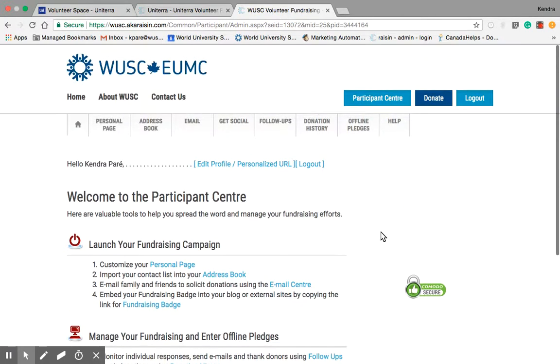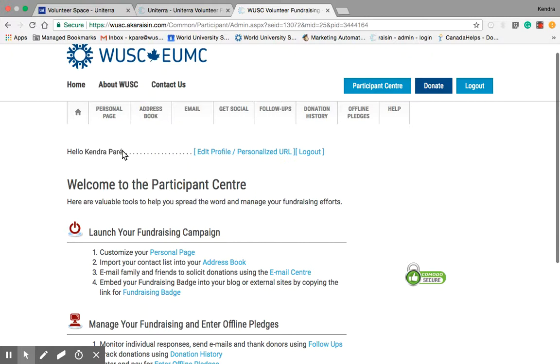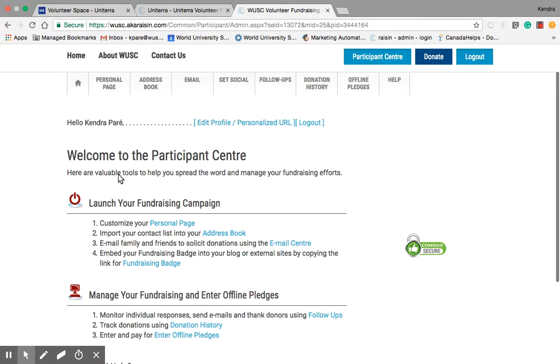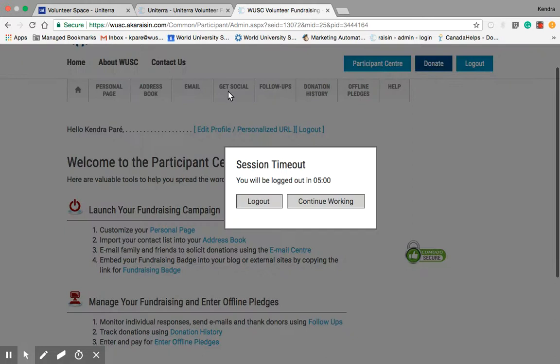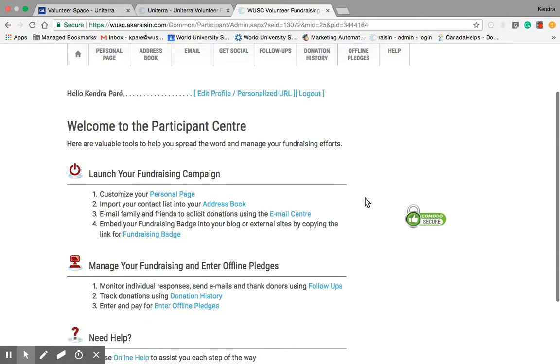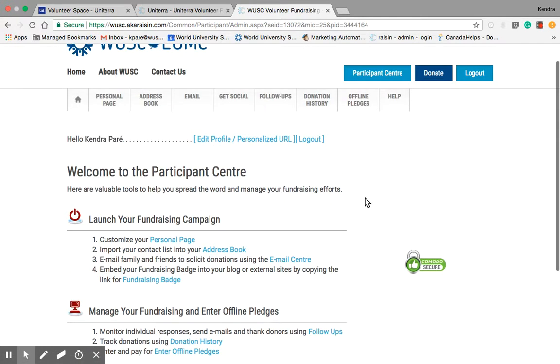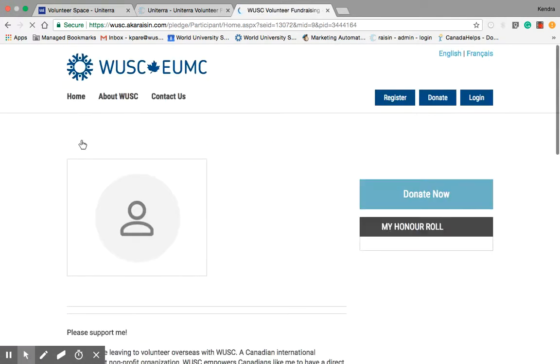So this is what your main page is going to look like once you've logged in. It's going to say welcome and your name, and it's going to have these tabs. So we have personal page, address book, email, get social, follow-ups, donation history, offline pledges, and help. At the very basic level, you're going to want to go to your personal page.